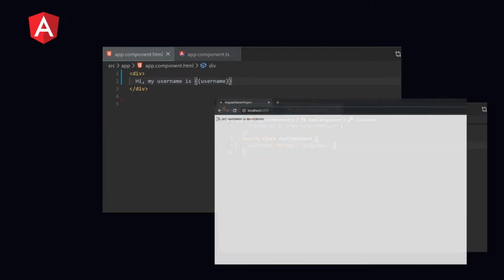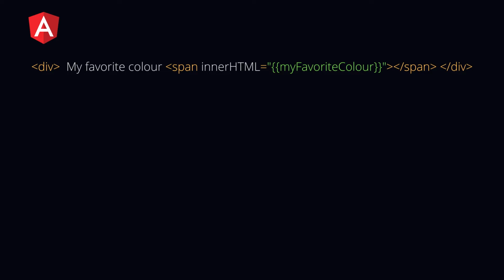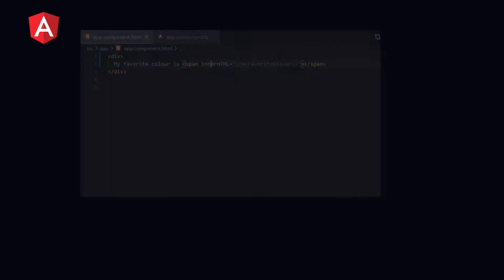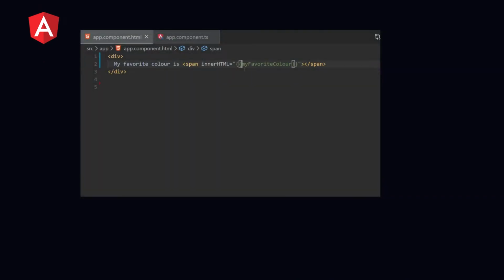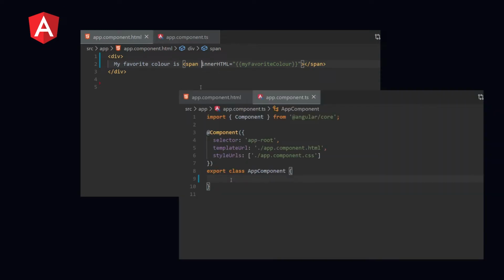Now if we run this, we can see the value of anonymous is being rendered. So we have successfully bound our component class property to our view. Let's take another example of where we use string interpolation as an attribute assignment. So over here, in between the span tags, we're binding to the inner HTML property of the element, and we're passing the myFavoriteColor property from our component class.